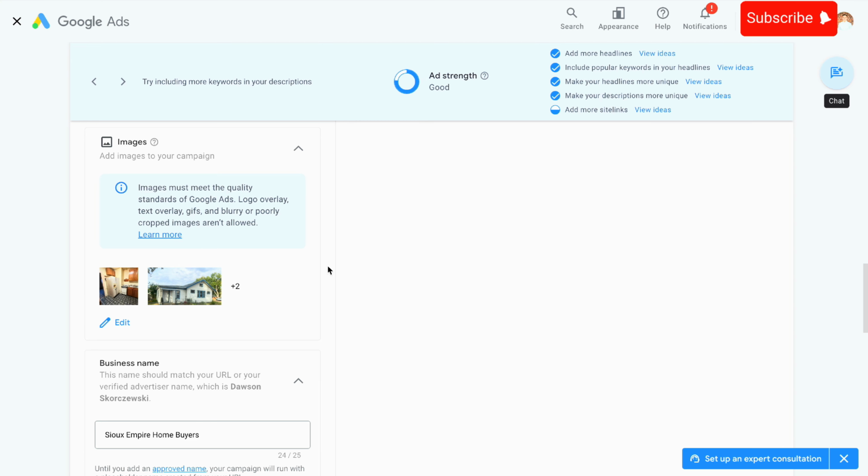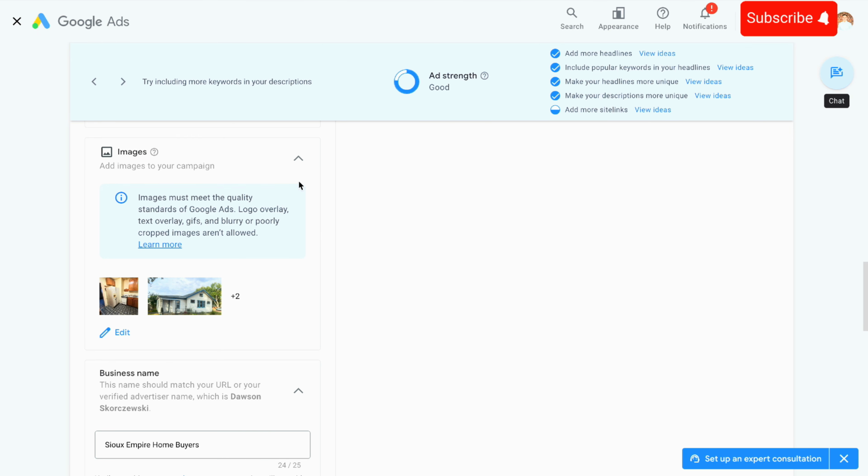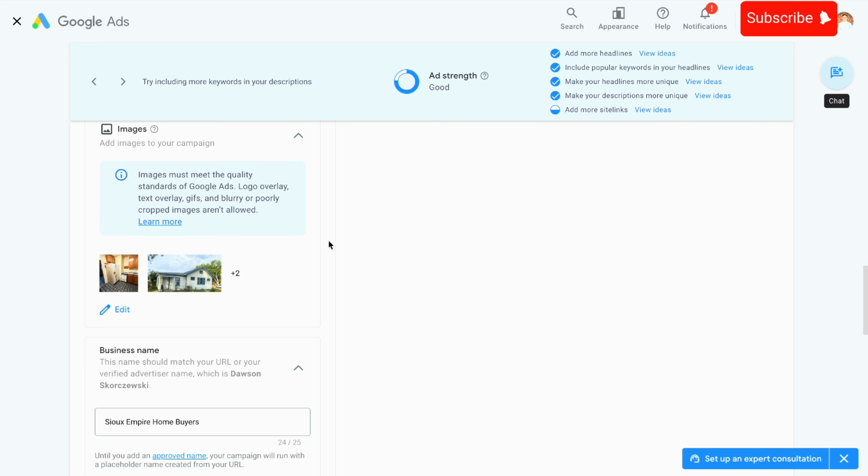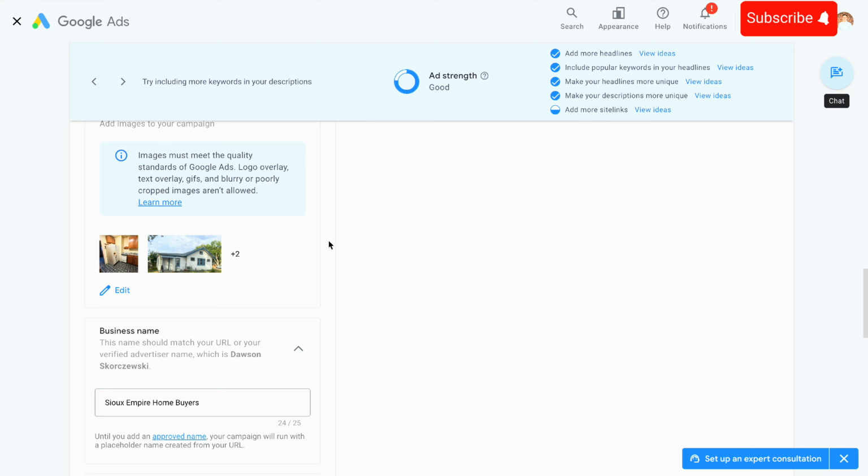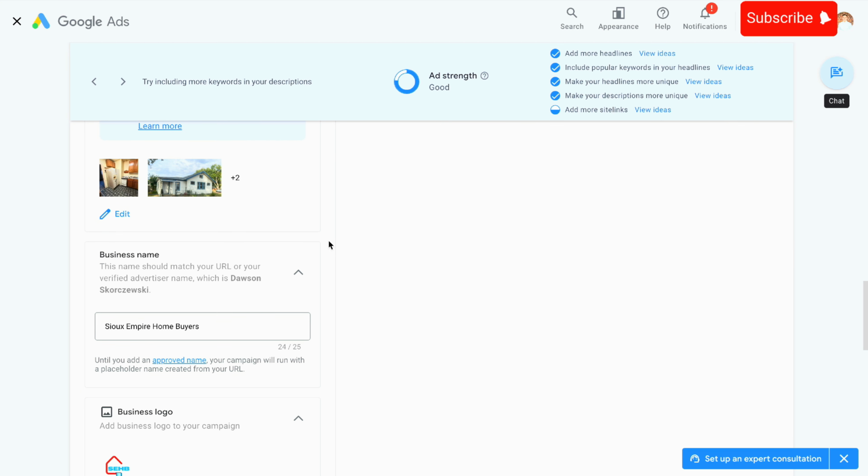This is going to be definitely your best bet, is just to add as many images as you can. I would do anywhere from 5 to 8 realistically. I know I have 4, but realistically in a perfect world, I would put 5 to 8.